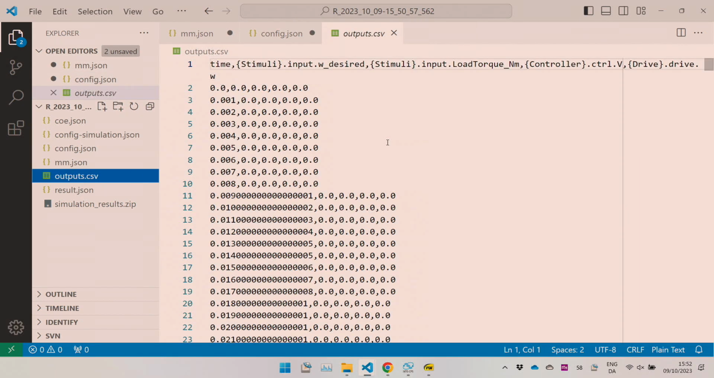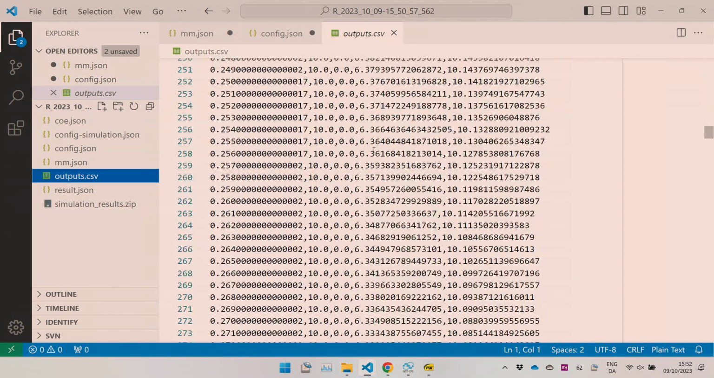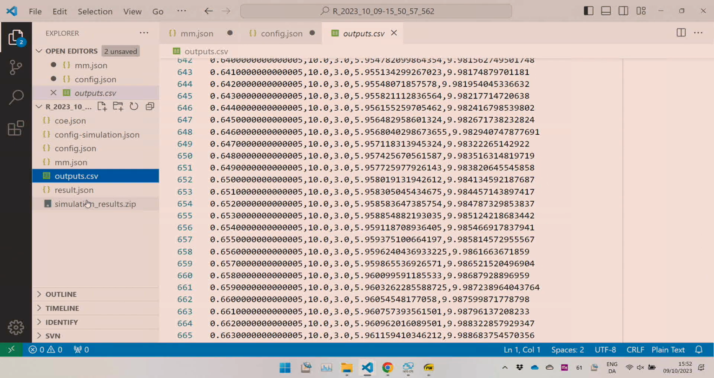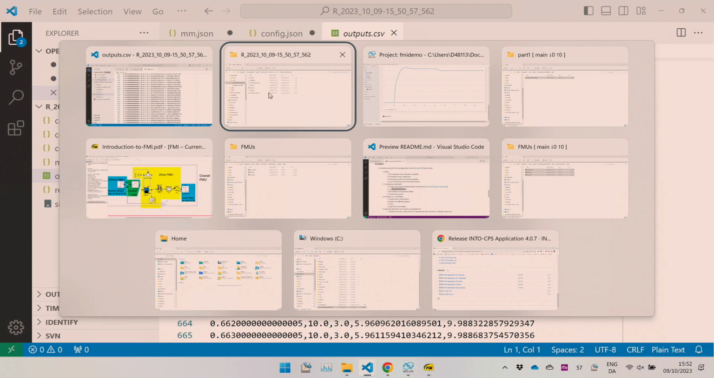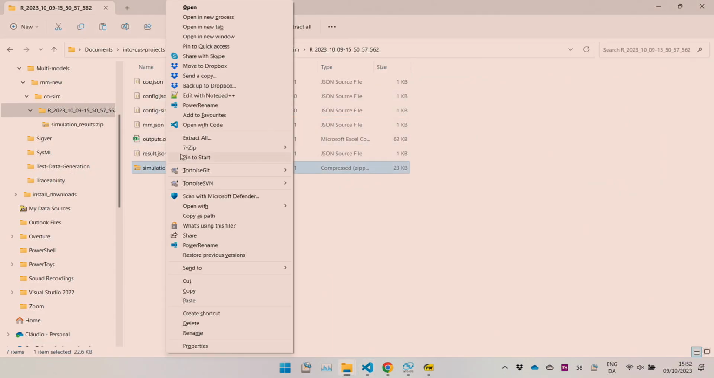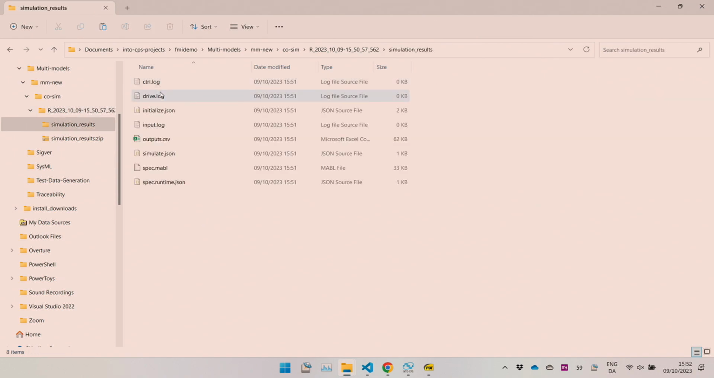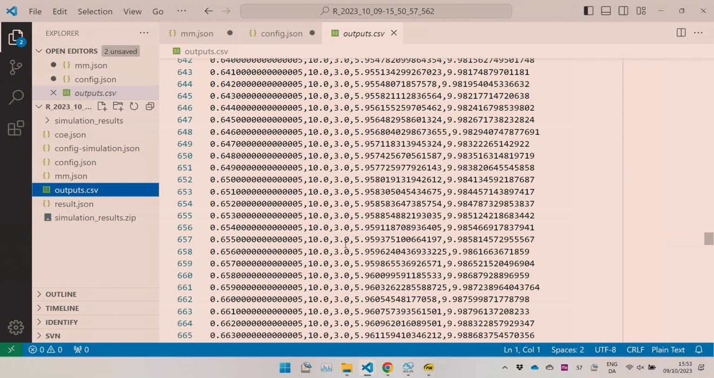And you can find the results CSV, so you can get the results to process and do something with them. There is also a zip file where, in case things go wrong, the logs of the FMUs are there, so you can start debugging and investigating if something goes wrong.